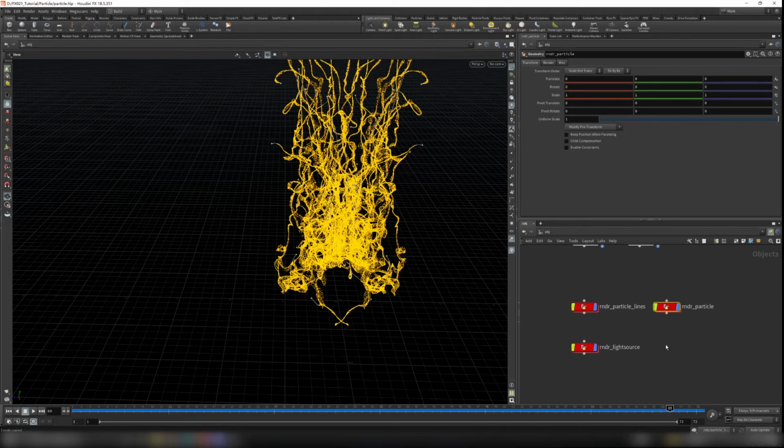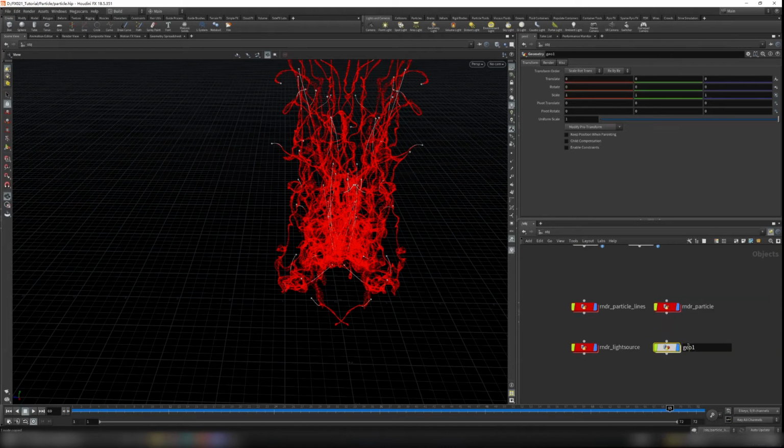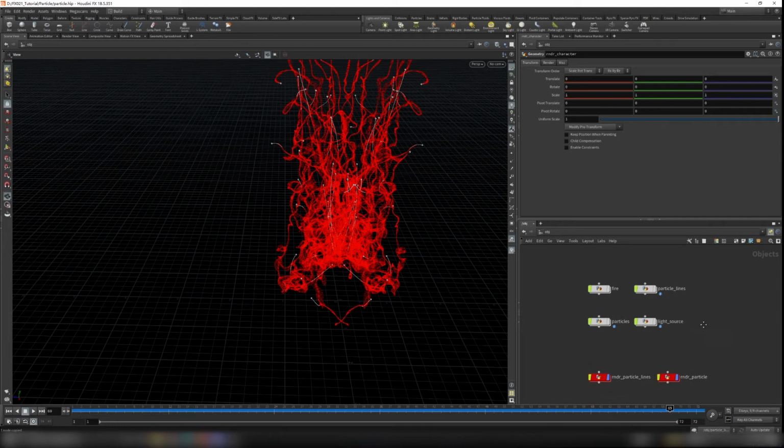Now we're gonna create another node, let's type G. Let's call it render character. We don't have a character yet. Let's color this red, but we're gonna have it. So now let's import our character with animation from Mixamo.